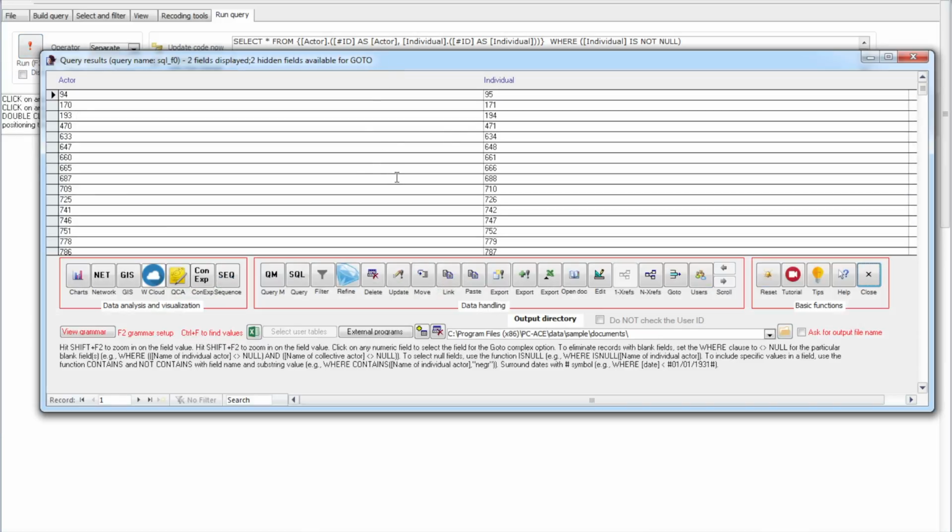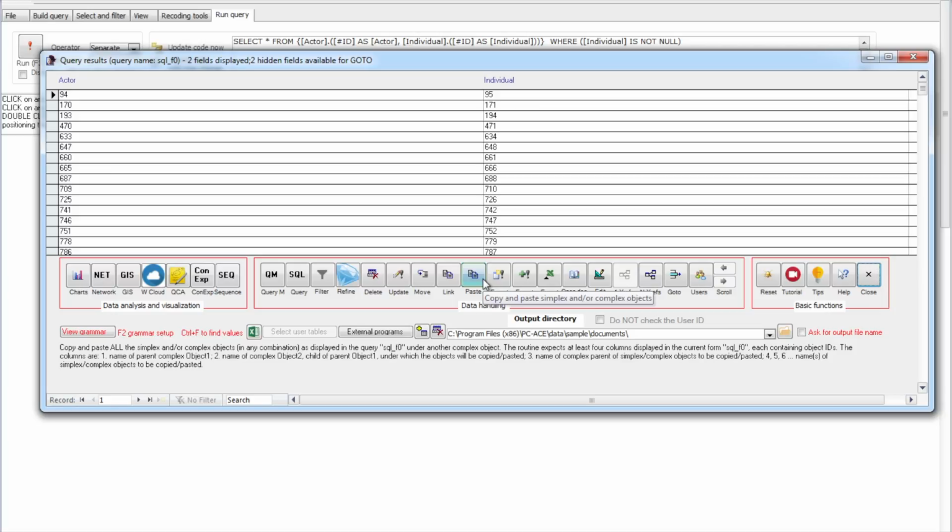And here's the result. Results of any query performed in PCAce, particularly through the form SQL, EQL, or Query Manager and NLP form, are shown in this special form, the query results. Now you see here under the data handling section several options for handling the data displayed in the query results form, in particular delete, update, move, link, paste, and so on. We wanted to delete records, so let's hit the button delete.